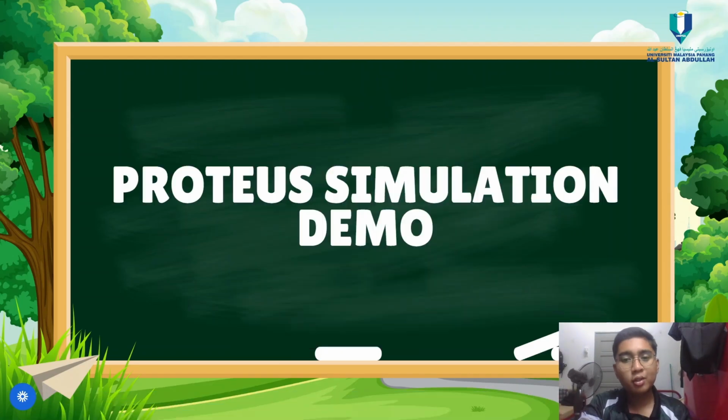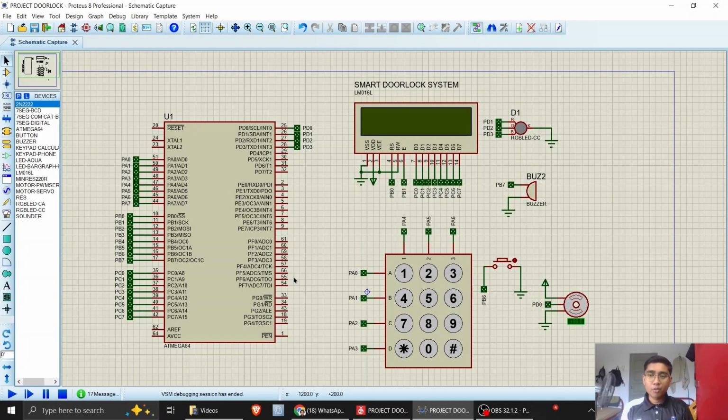So let's go to the Proteus simulation demo. Hello everyone. Today we want to demonstrate our smart door lock system project using the ATmega64 microcontroller. Before we start the simulation, here are the main components. Here is the ATmega64 chip, which acts as the brain of the system. Then we have the keypad here for PIN input. Here is the LCD to display the status. Here we have the LED and buzzer for visual and audio feedback. Then we have the servo motor here to simulate the physical door lock. And the last one is the push button, which is to open the door from the inside. So let's start the simulation.